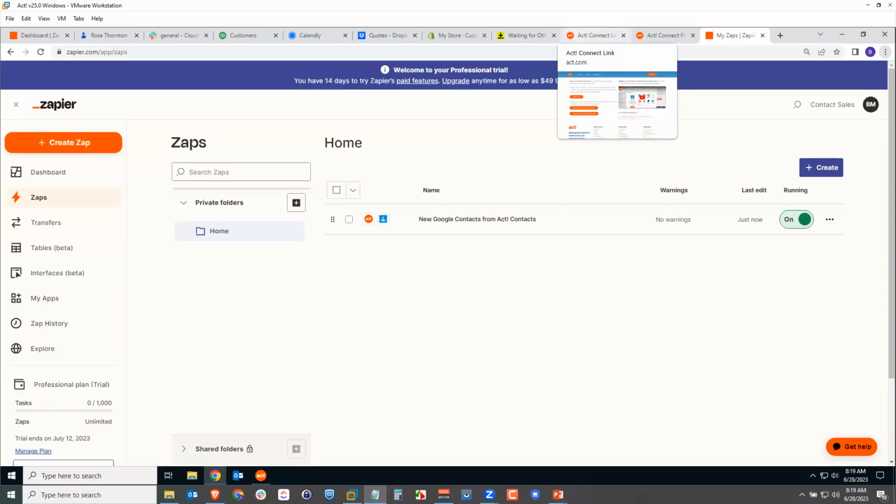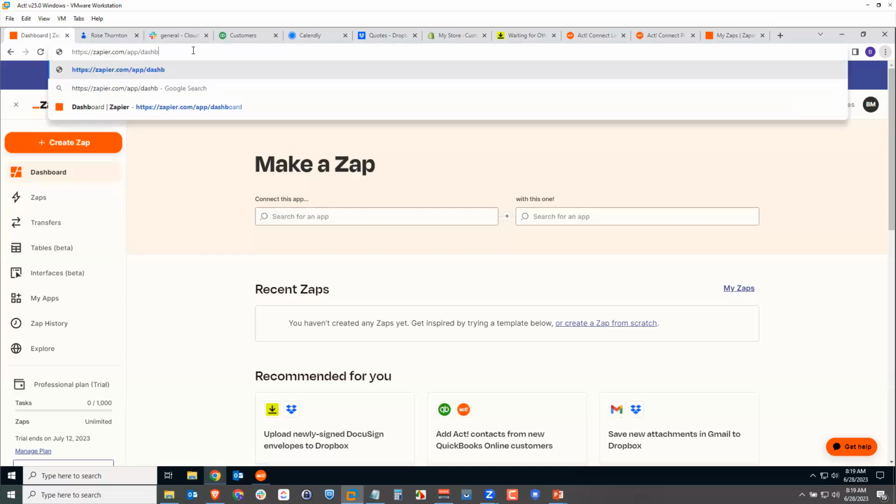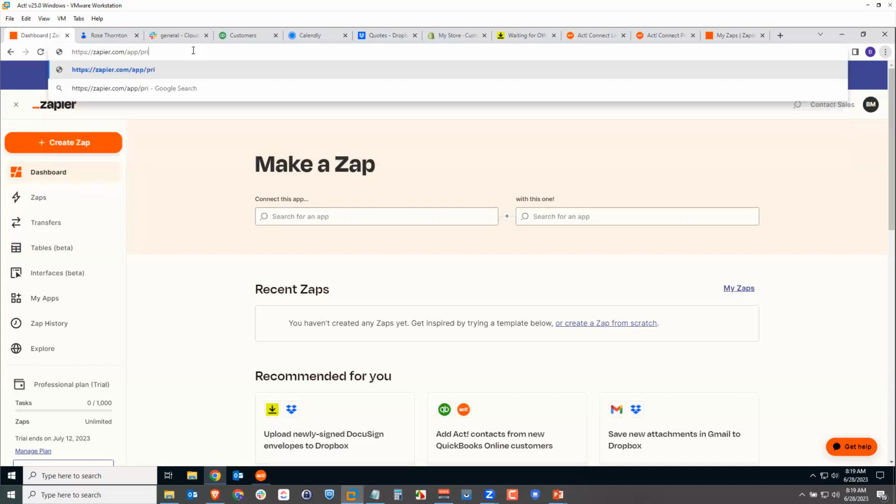Now, so what are the differences between the free Zapier account and a paid Zapier account? Well, let's go and look at the pricing area. I'm going to go to zapier.com/app, and I believe it's in the pricing page. So I'll type in pricing.